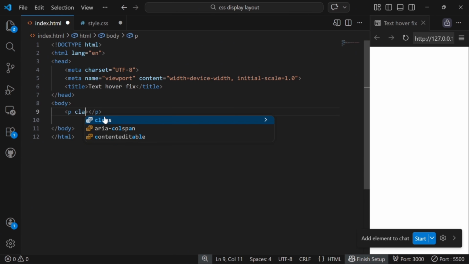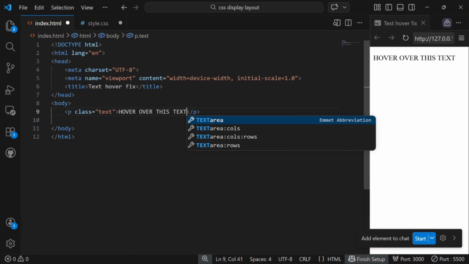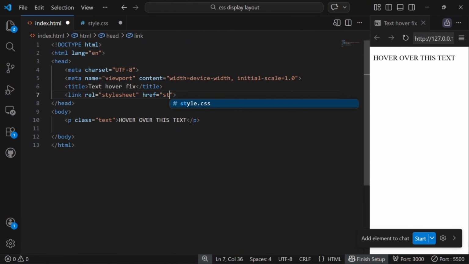Then close your body and HTML tags properly. Finally, link your CSS file using style.css.